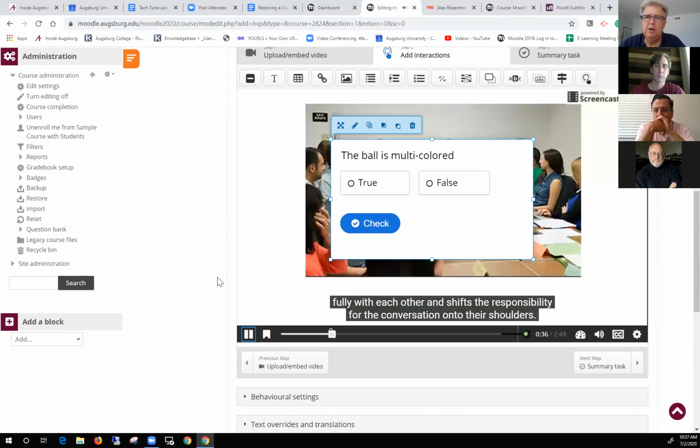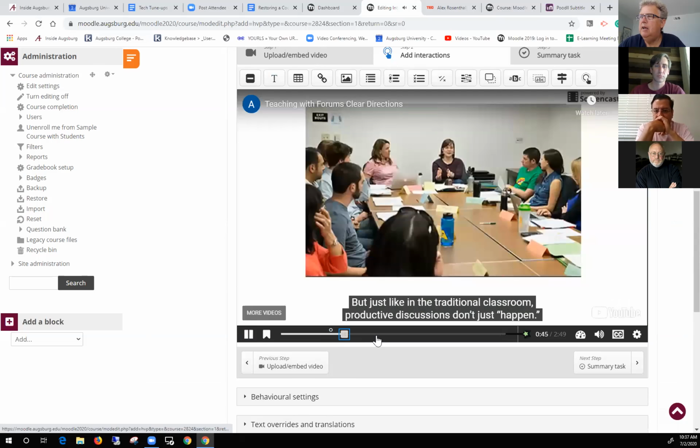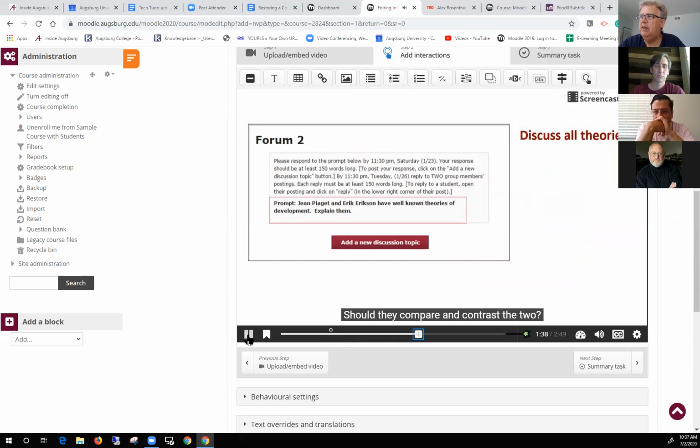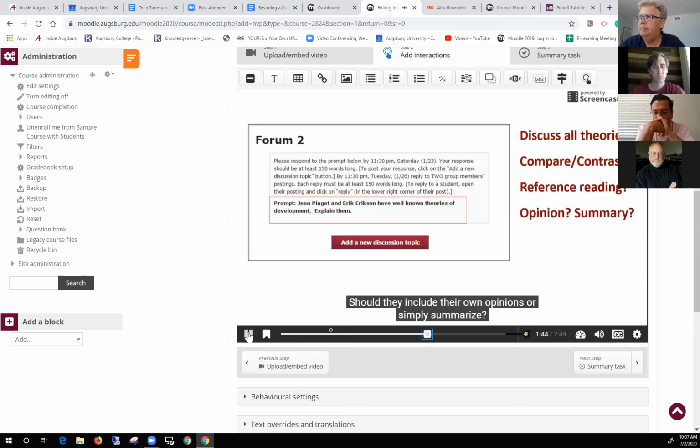Just like in the traditional classroom... Should they compare and contrast the two? Are they expected to reference the readings, and should they include their own opinions or simply summarize? And how are students expected to reply to each other?